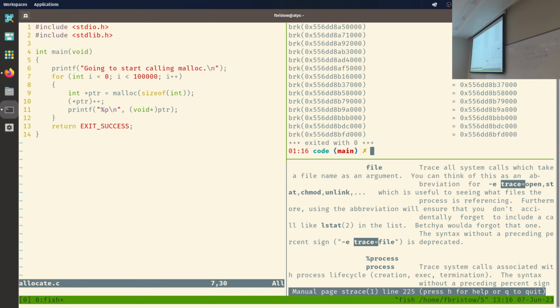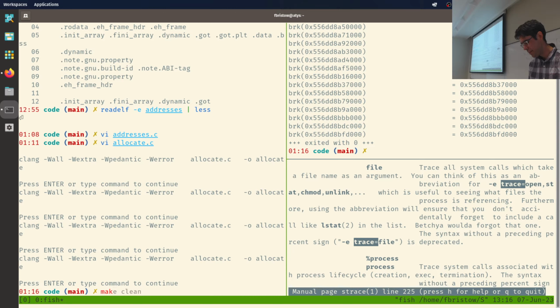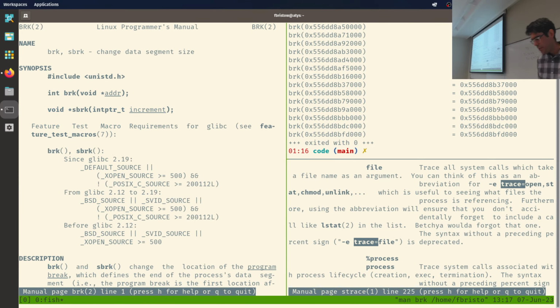They are being made, and that implies that we have to ask our OS for something, but we're not just constantly asking our OS, please give me more, please give me more, please give me more. We're asking something. What is this brk system call? Let's do man brk. Man brk says this is a function that changes the data segment size.